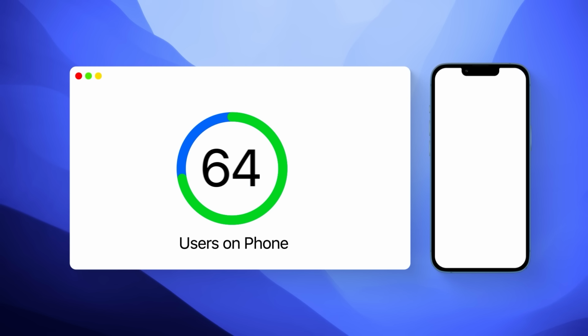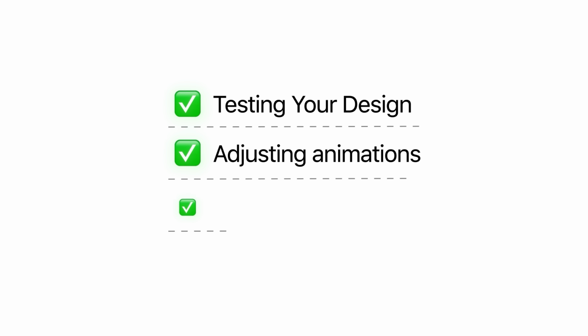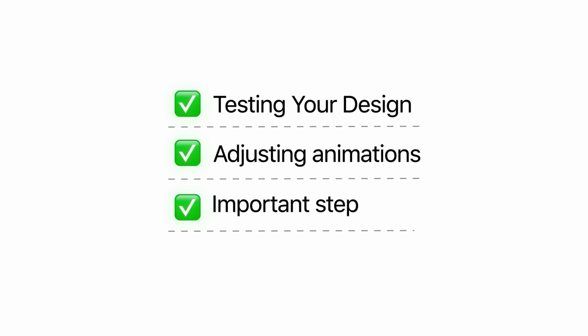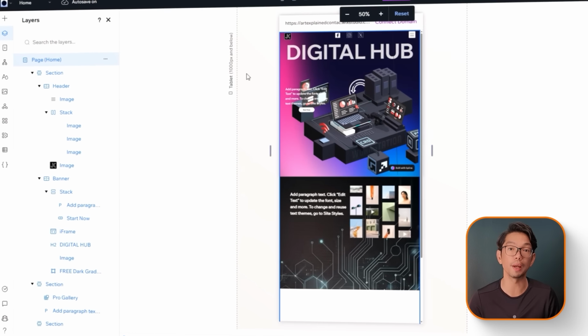However, here's the thing: a website might look perfect on your screen, but that does not guarantee it's going to work well everywhere else. A huge portion of users will be viewing your site on their phones, and animations behave very differently on smaller screens. That's why testing and adjusting your design for mobile is not optional. It is a necessary step to make sure that everything still works the way it should. So now let's check out how everything performs outside of your main view.